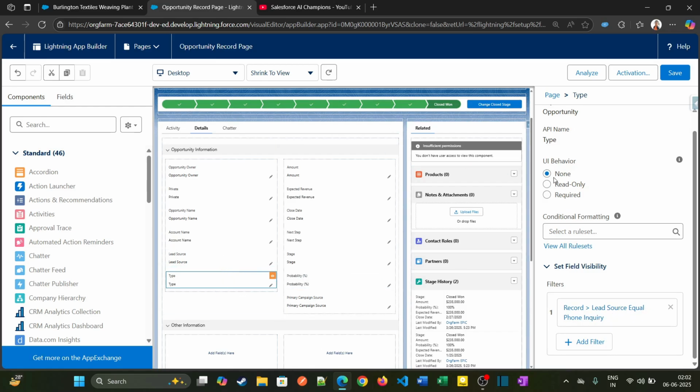Whenever the Type field is shown, the UI behavior is currently None. But if we choose Required, then whenever the lead source is Phone Inquiry, this Type field will automatically become required, meaning we need to fill in that value to save the record. So that's how this filter condition or UI behavior works in this dynamic form.